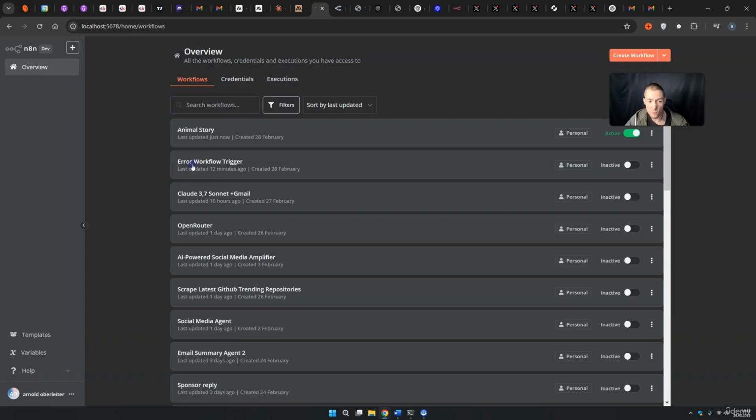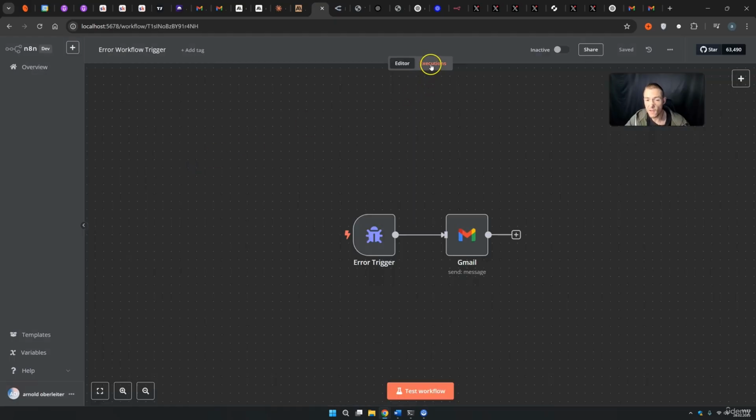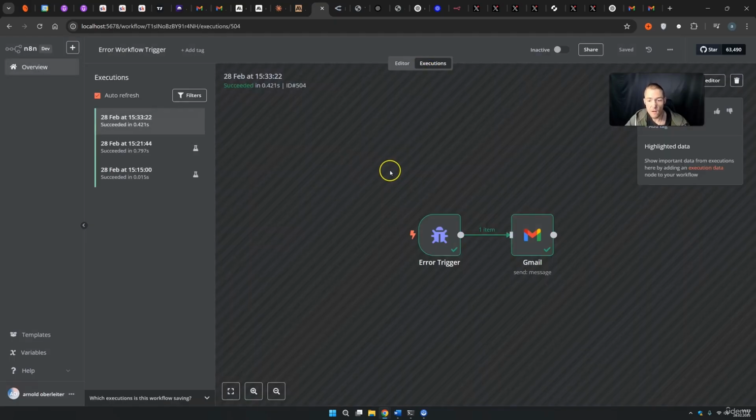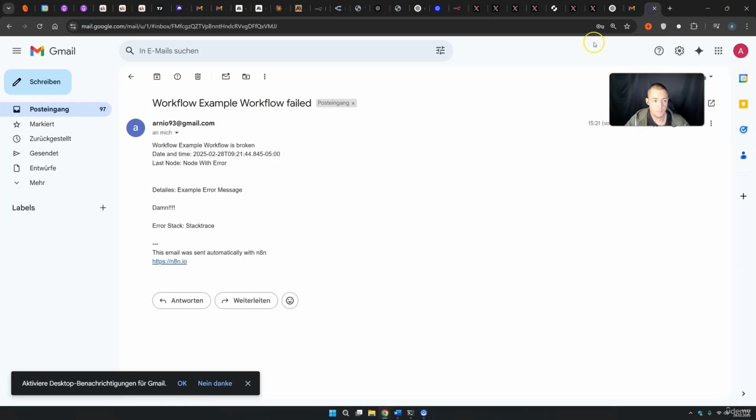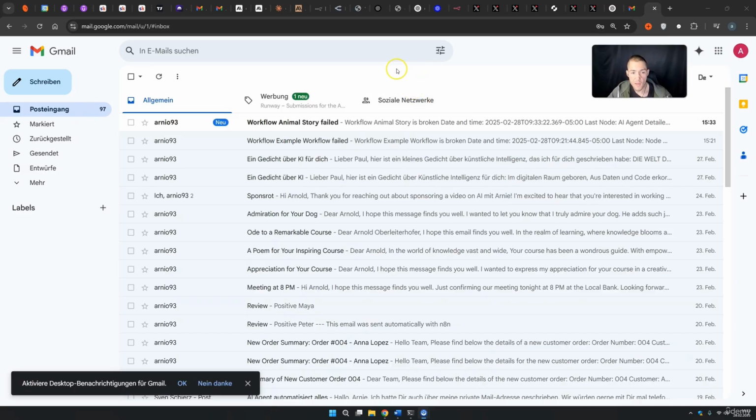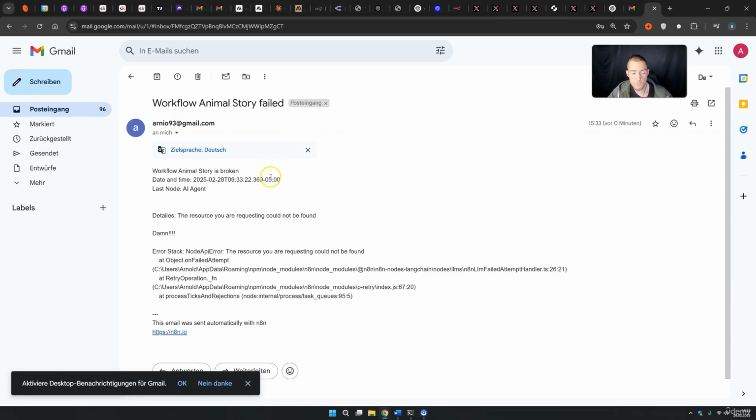If I come back into the error workflow trigger and I come back into executions, right now you see that we had an execution at this minute. And if I come back into my mails, let's just see, you see that we have a mail here. Workflow animal story failed. If I press on it, we can see the details. Workflow animal story is broken. Date and time, this date and time. Last node, the AI agent node was not working. Details, the resource you are requesting could not be found.